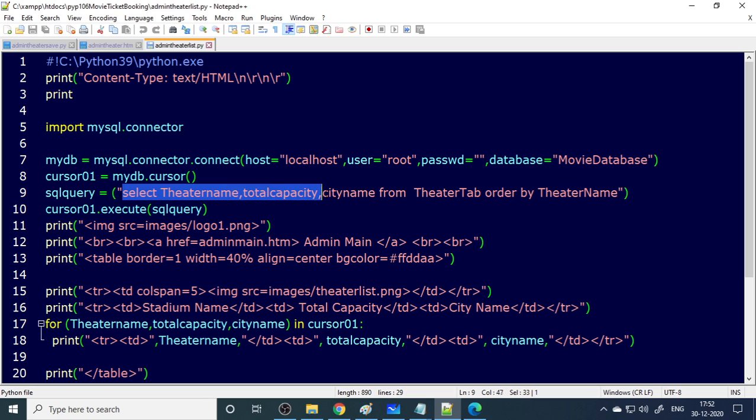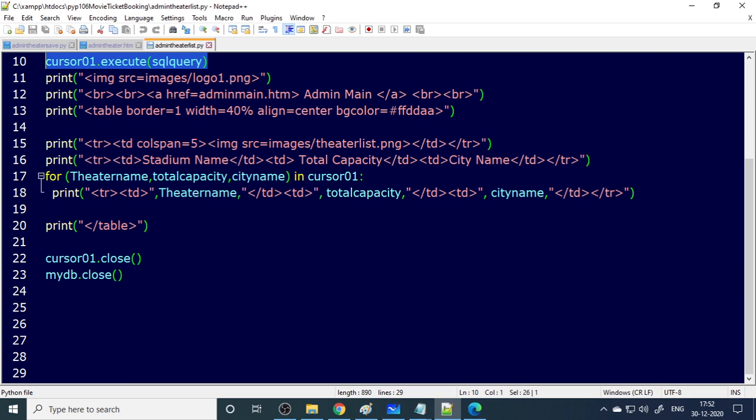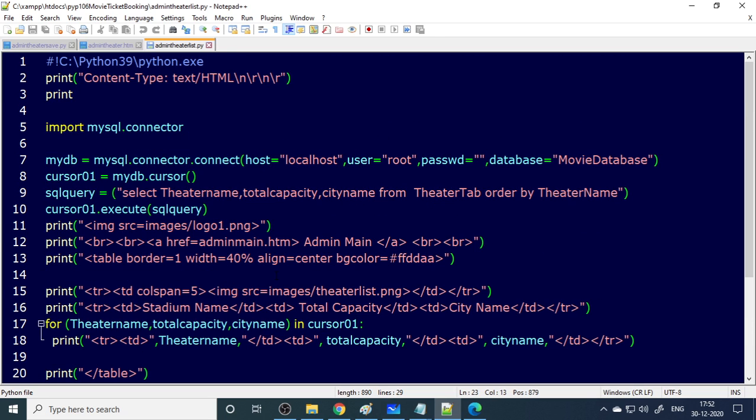Select theater name, total capacity, city name from the theater table, and we will execute the query. Then we have all the headings, table and table heading here, and we are using the for loop. From the for loop we'll read the data, and however many records there are, all the records will be displayed in this table, and we're going to close the database. So this is how we need to write the code to select the data and then to display the data.